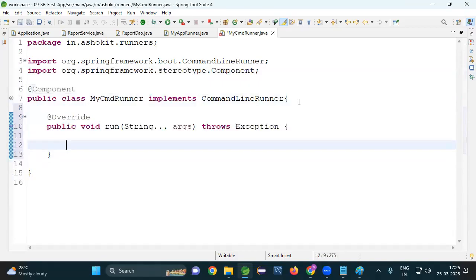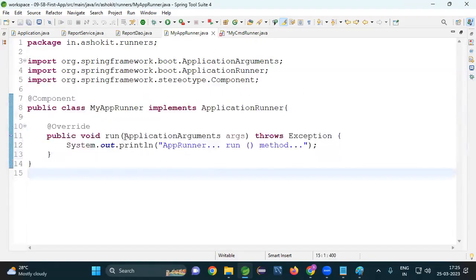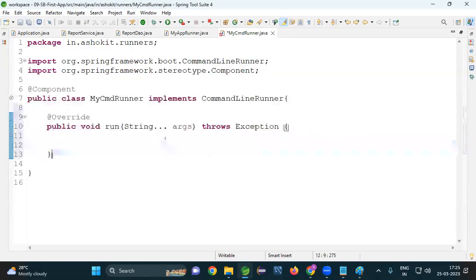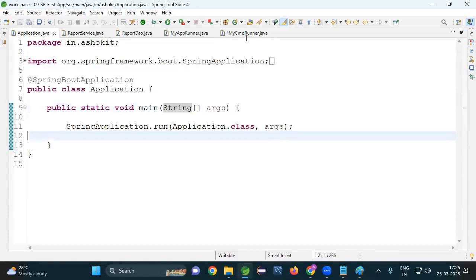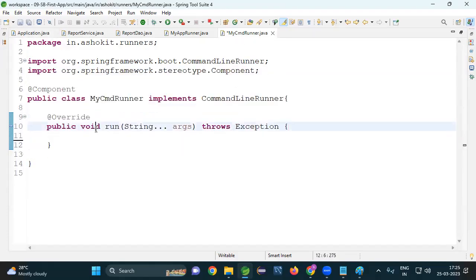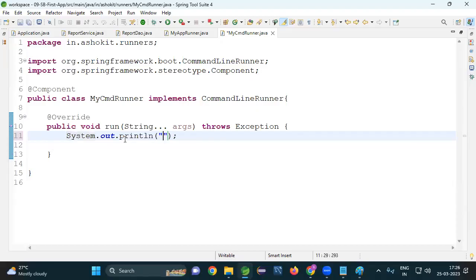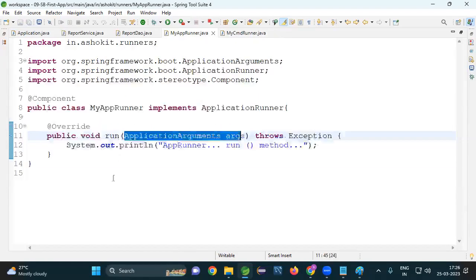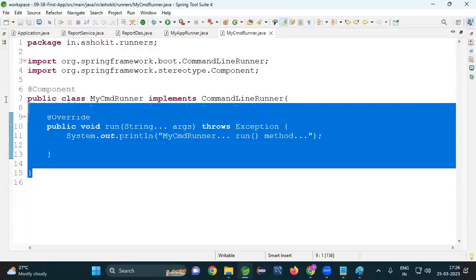Okay, same thing. Earlier, if you see, what is the method parameter? Application argument. What is the parameter? String arguments are the parameter. That means whatever the arguments that we are passing to the main method, same arguments we can pass to this command line runner also. Now let me write a method, system.out.println. I'm overriding the run method. Here I'm writing my CMD runner run method. I have application runner and I'm having CMD runner also.